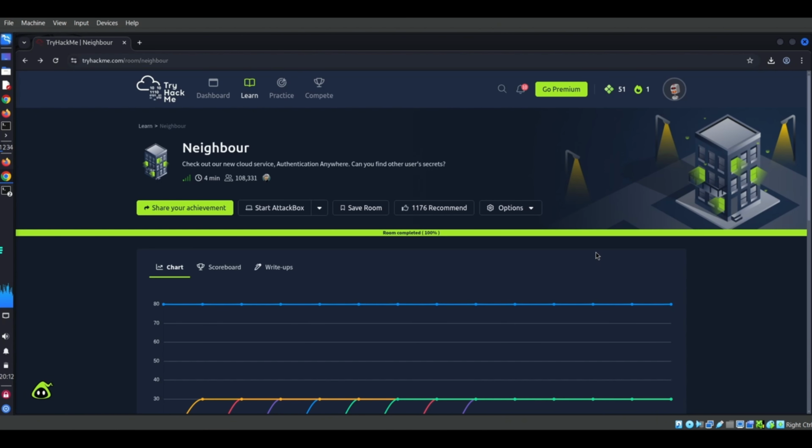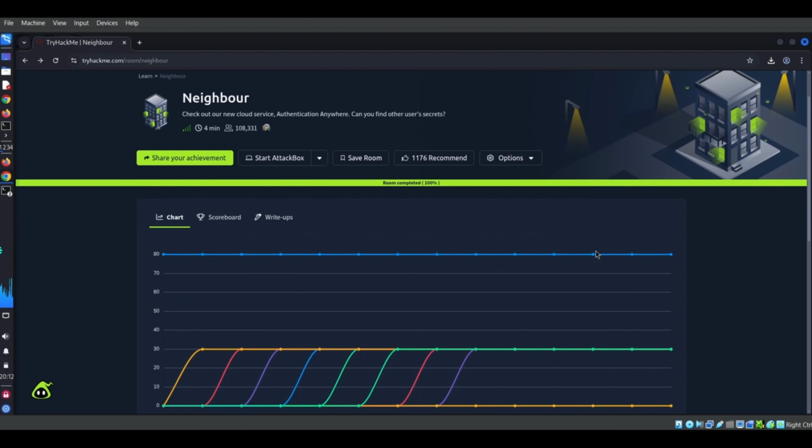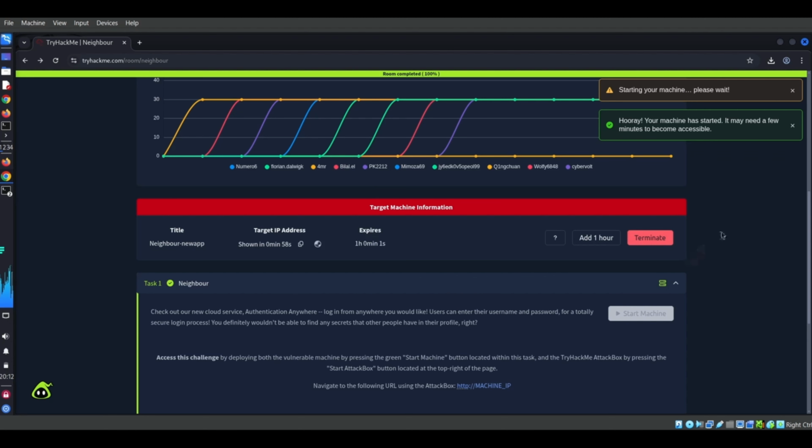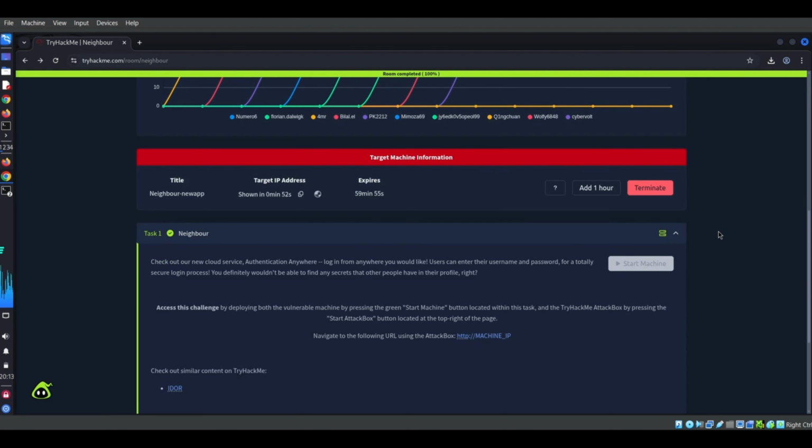Today we are going to solve the TryHackMe Neighbour lab, which contains the IDOR vulnerability. First we will start the machine, and we will wait until the machine boots. We got the IP address. Now, copy this IP address and paste it in the browser.